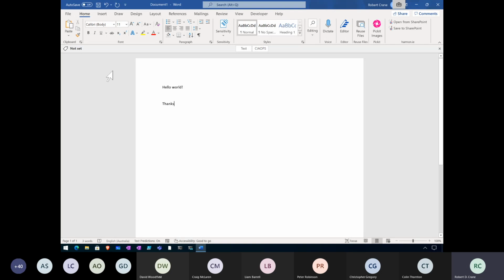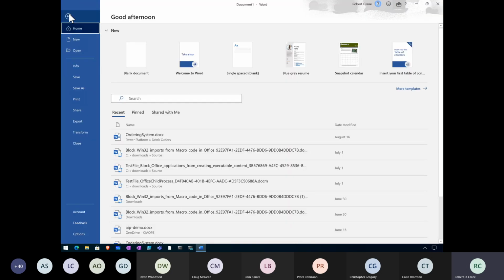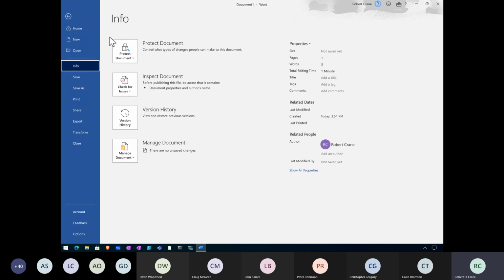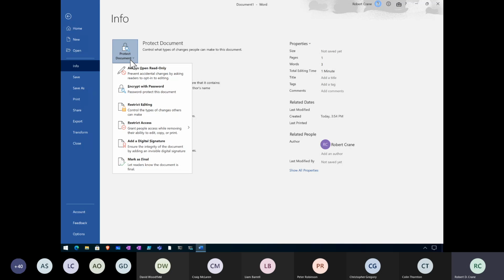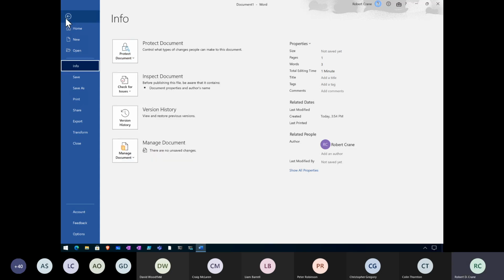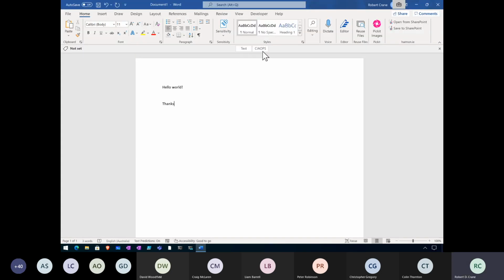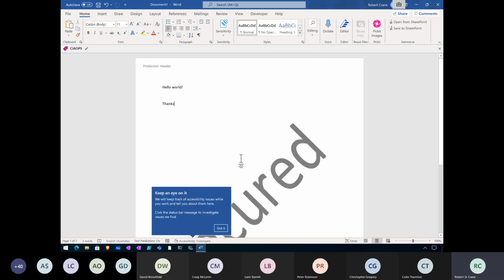Now, if I look at the file properties back here, look at the info, you'll see firstly that the document has no protection by default. I can manually go in here and set up individual permissions if I so choose, but I'm not going to do that. I'm going to click this button here, which effectively applies an information protection policy. It's going to apply Azure information protection to my document.